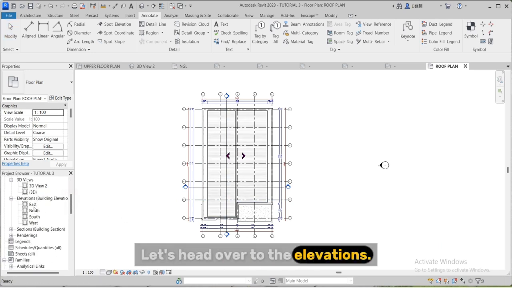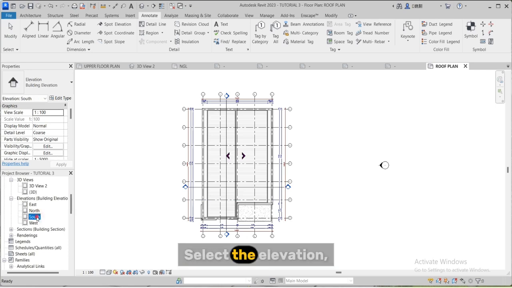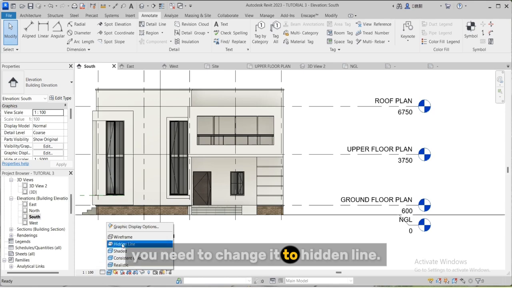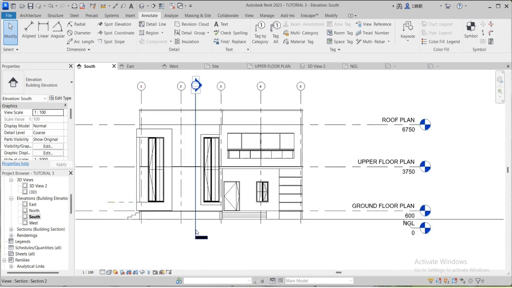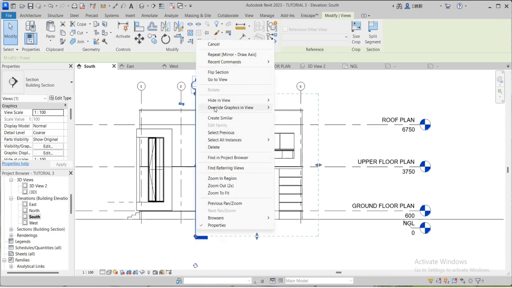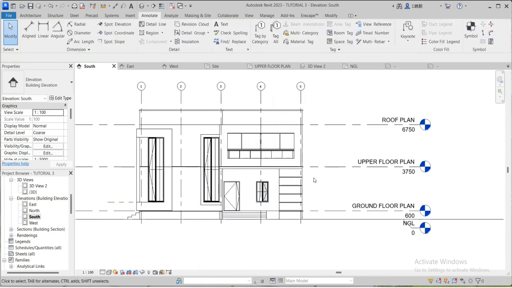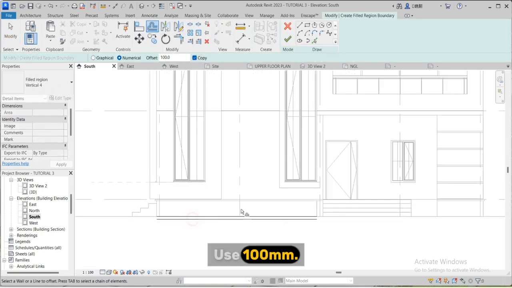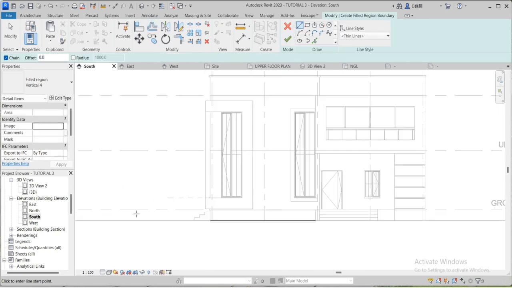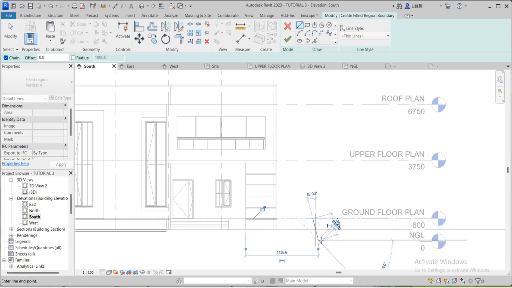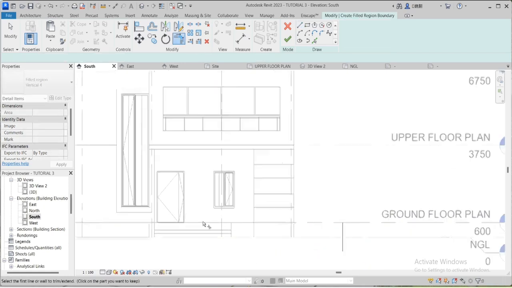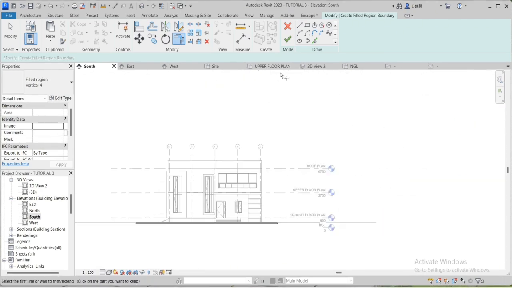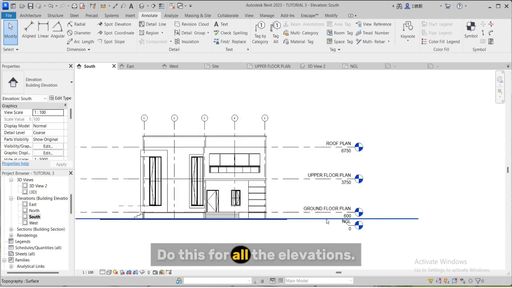Let's head over to the elevations. Select the elevation. You need to change it to hidden line. You can still use that region to form a base. Use 100 millimeters. Do this for all the elevations.